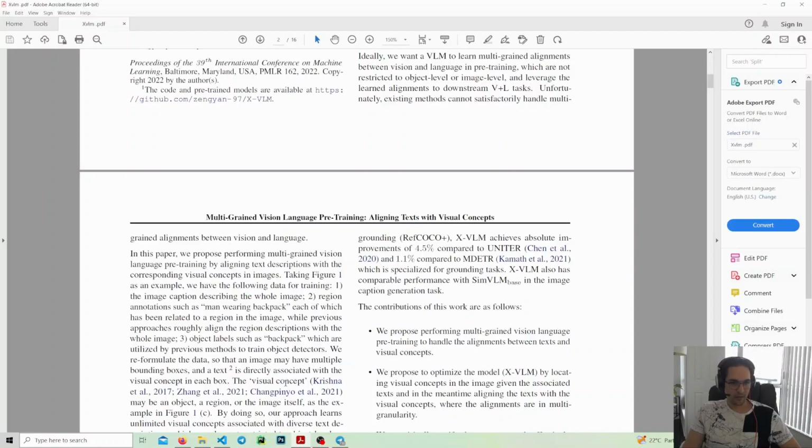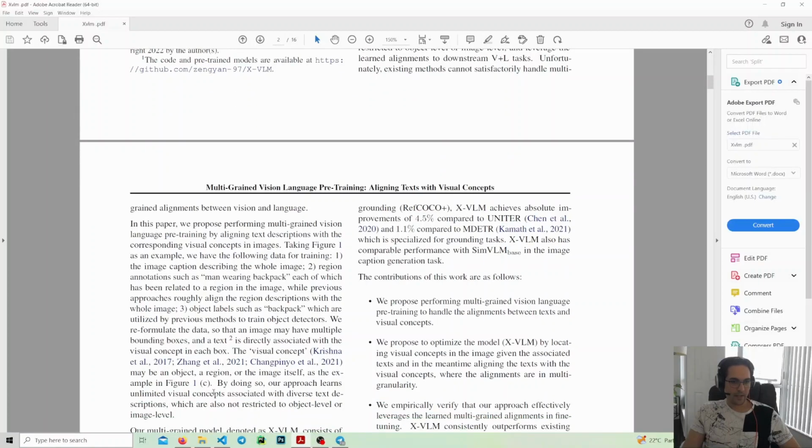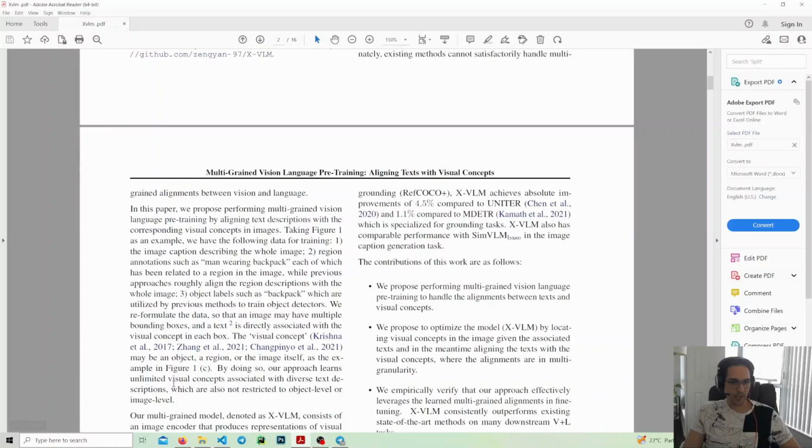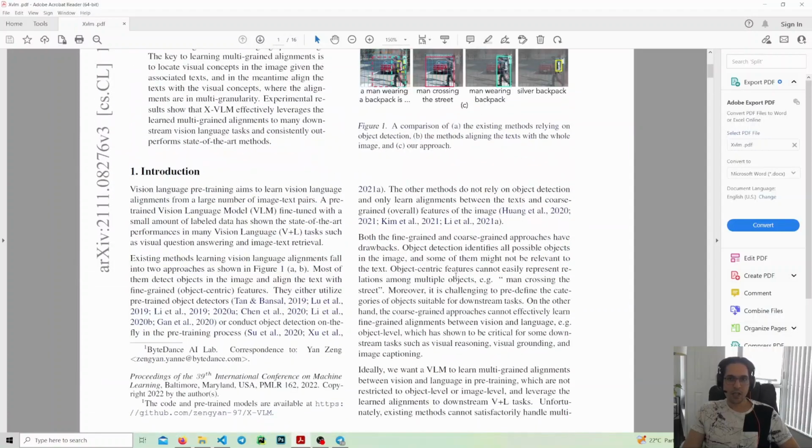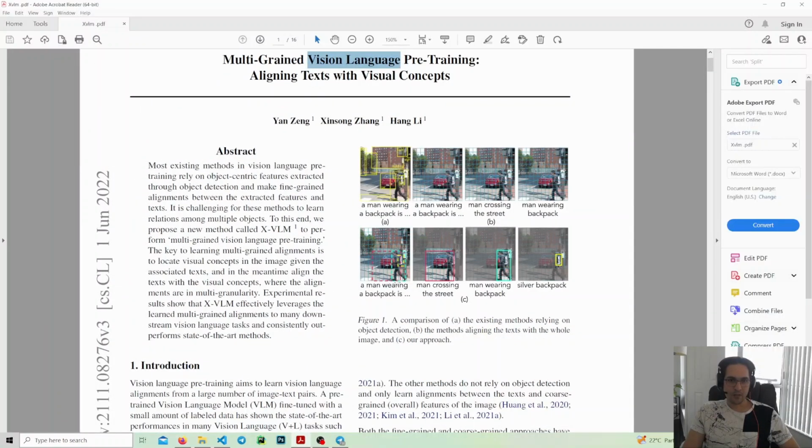The visual concept may be an object, a region, or image itself. As an example, in figure 1, by doing so, our approach learns unlimited visual concept associated with the diverse text description. So the whole idea is that when we have a long text, we can segment those texts to have a different concept in it, and also segment those parts of the image. So it's not like object detection where you have object detection and then match those with the text.